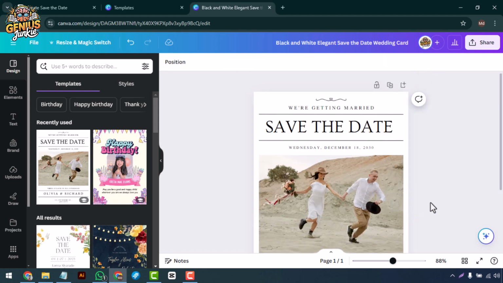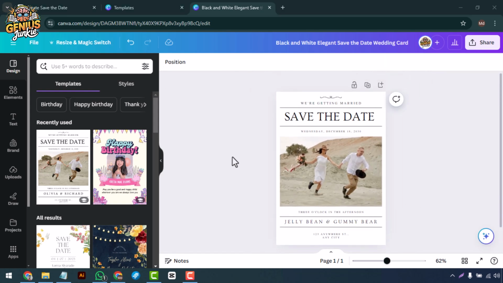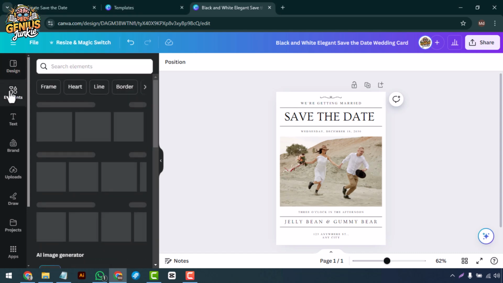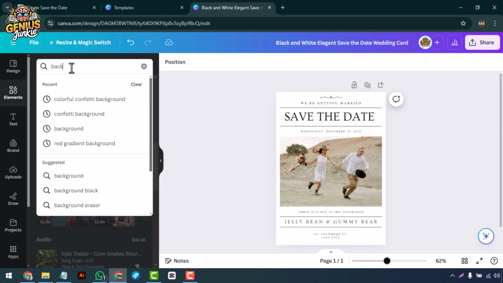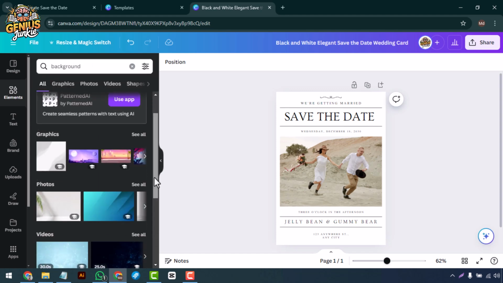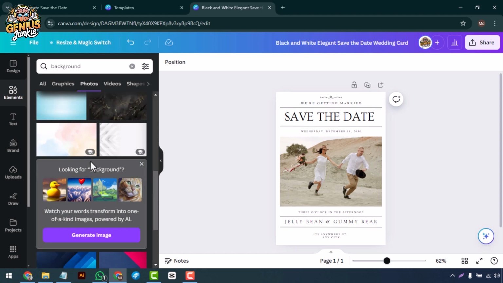Next, let's customize the background. Canva has a vast library of images and backgrounds. Click on Elements on the left-hand side and search for a background that fits your theme. You can also upload your own images if you have a specific one in mind.